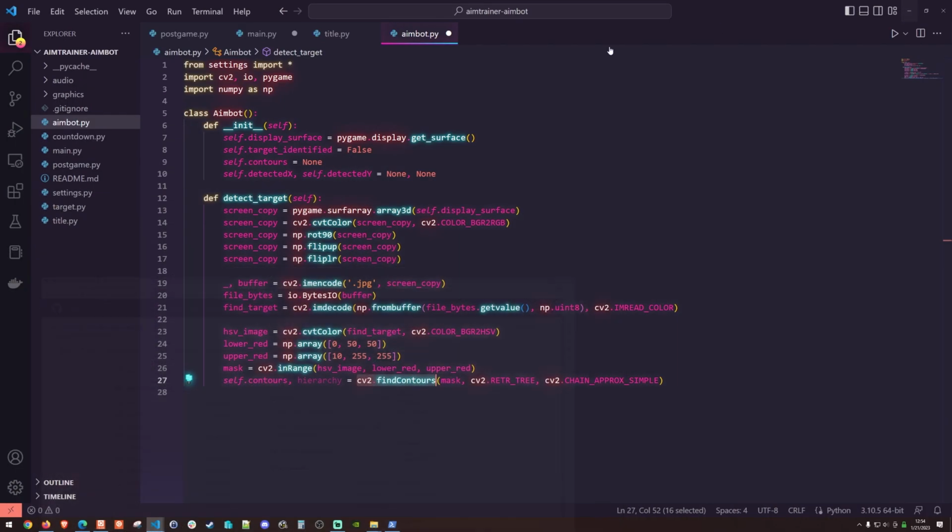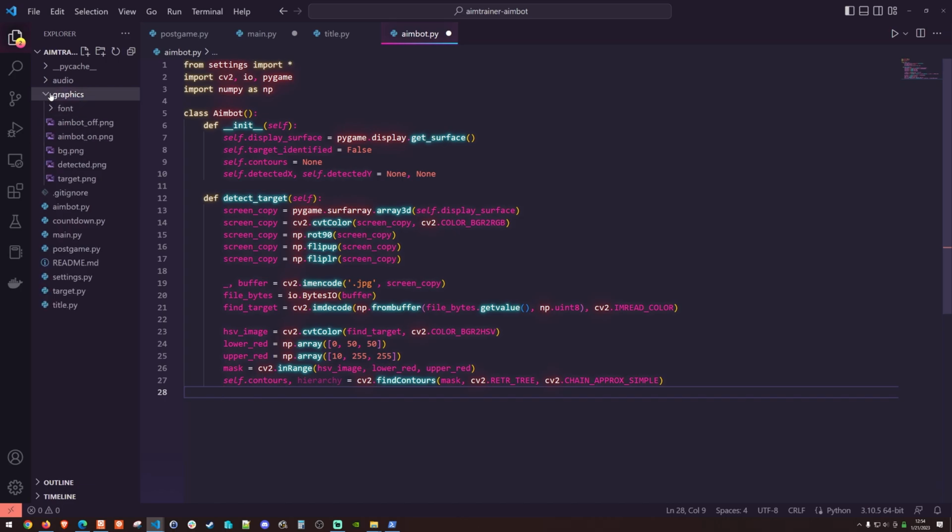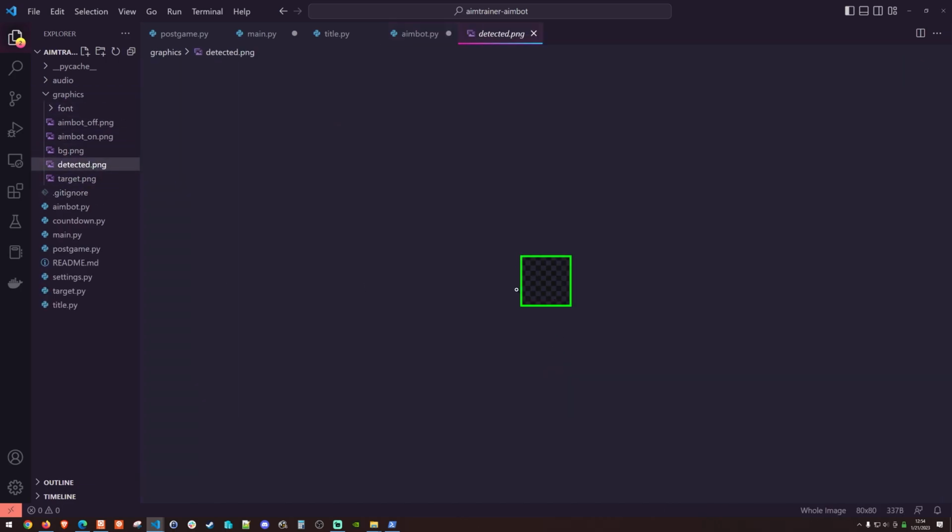But now that we have this output that is stored in self.contours, we basically need to look through that and get some information about it so that we can draw our detected rectangle around the appropriate location, right? So our graphics detected.png is going to go around our square. In order to do that, we need to get some coordinates that we can use.